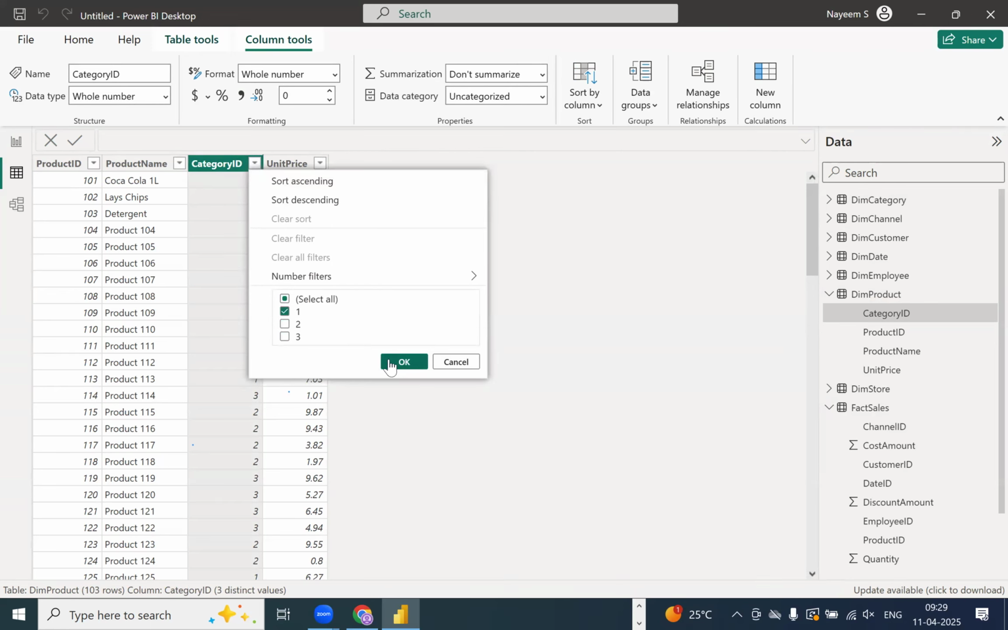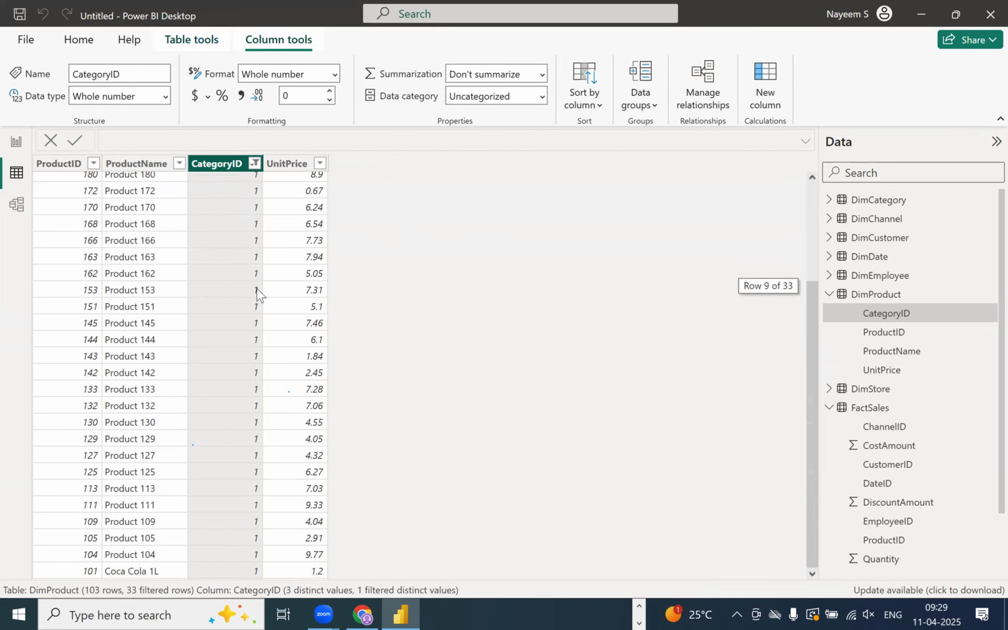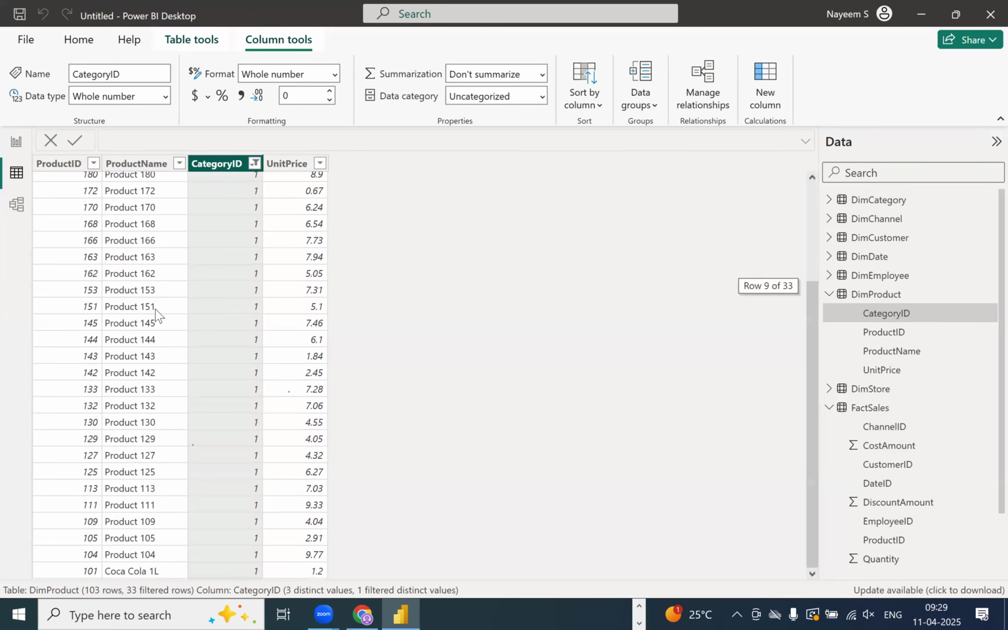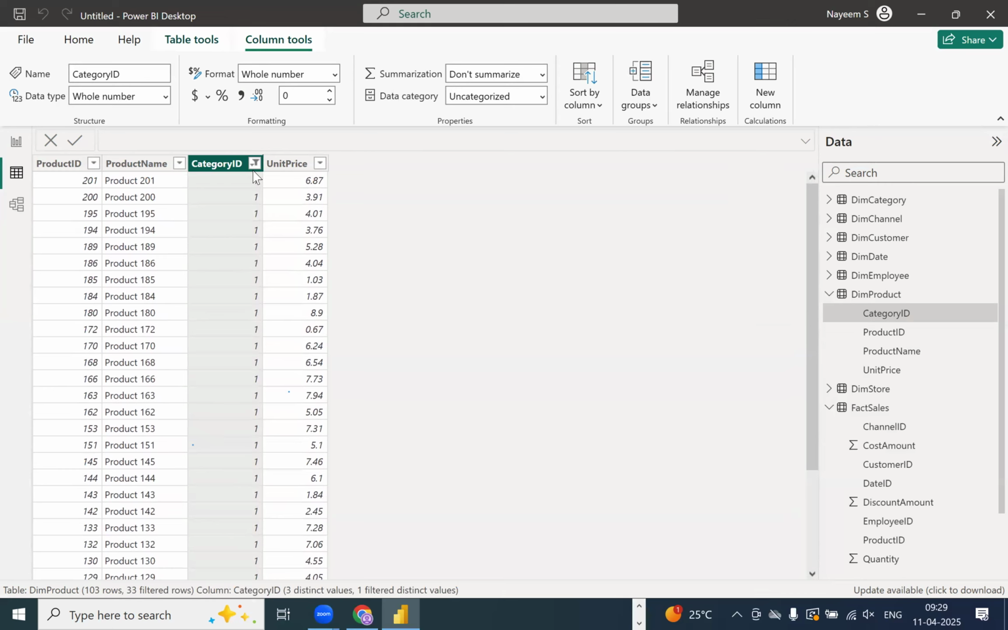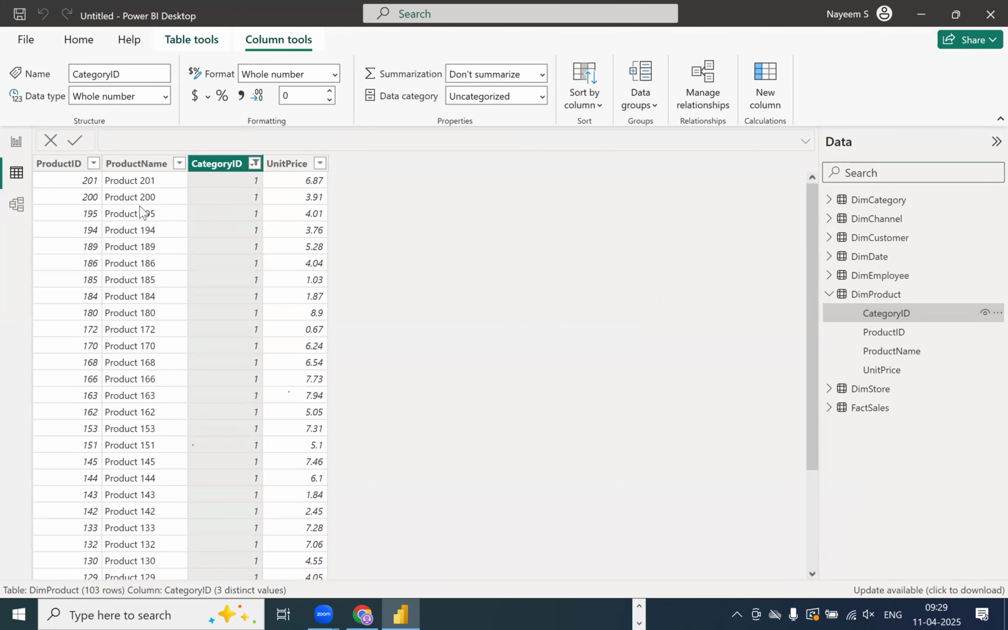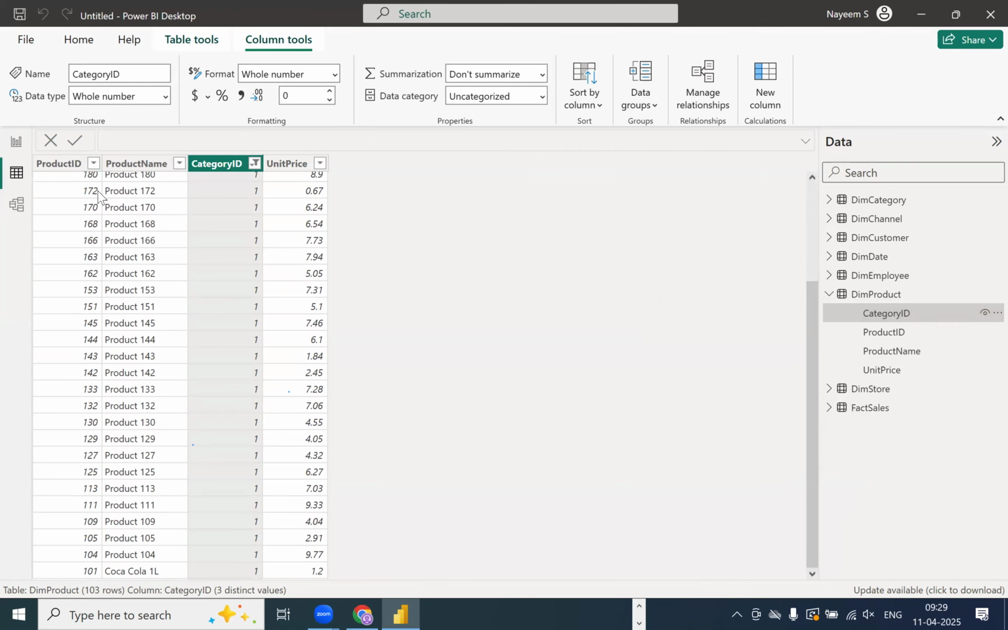It will first search for the category ID one. So these are all the records that are having the category ID one. It means all these come under the beverages, and it is connected to the fact table, right? It means directly to the fact table based on the product ID. So it will identify all the product IDs that are filtered for the category ID one. So these are all the product IDs. It means 172 and 180, 170, 168.